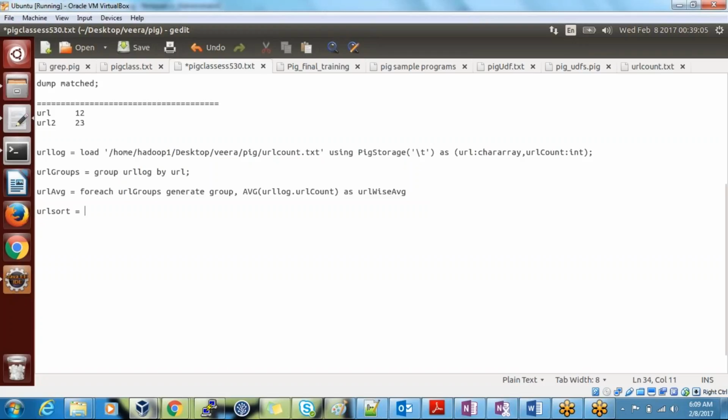So already I have a URL, already I have an average-wise URL count, right? So now what we can do, we can just order it. There is a command called order. You order URL average, you order the URL average by, and we already wrote the alias name here, right?